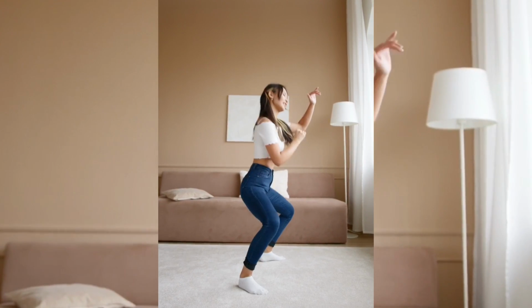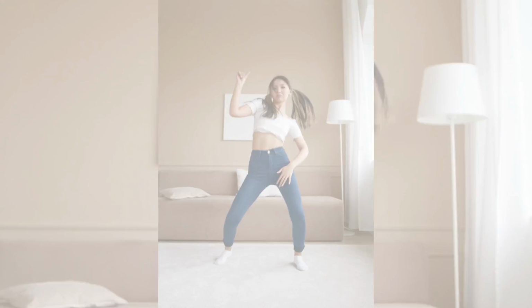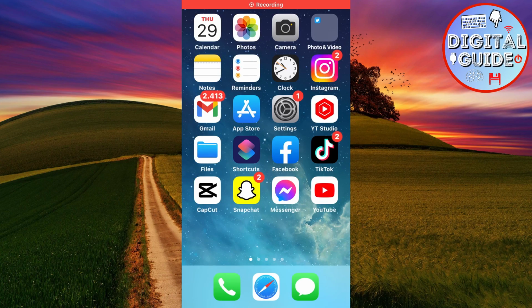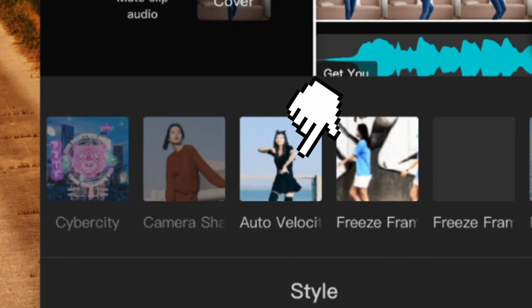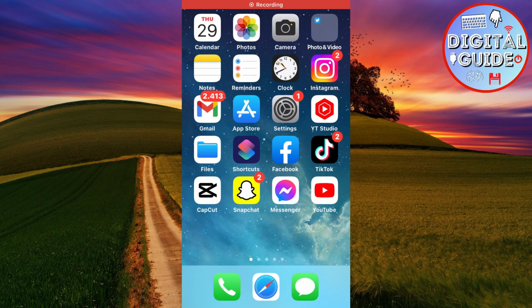How to use the auto velocity option in CapCut. So if you want to get the velocity edit for your videos, it can be difficult to cut it and edit everything manually, so CapCut has the auto velocity feature. You can add this effect to your videos with one click of a button. So just watch this simple tutorial until the very end.